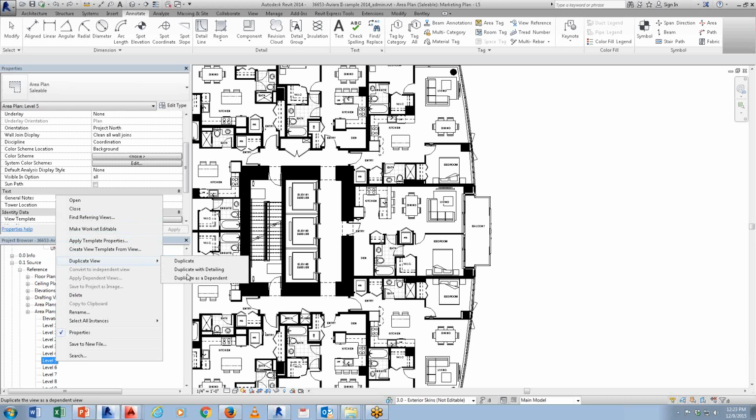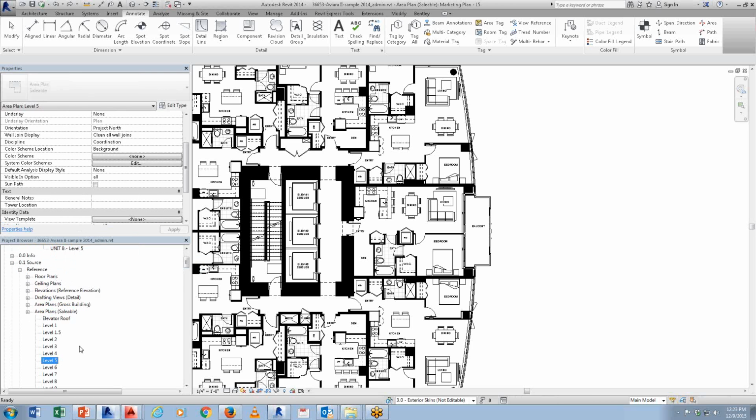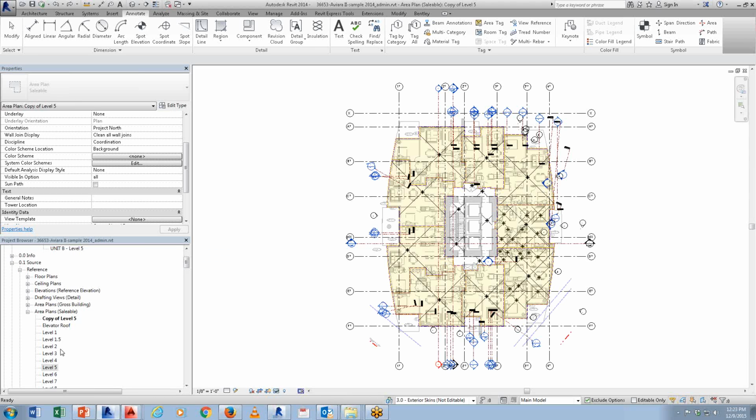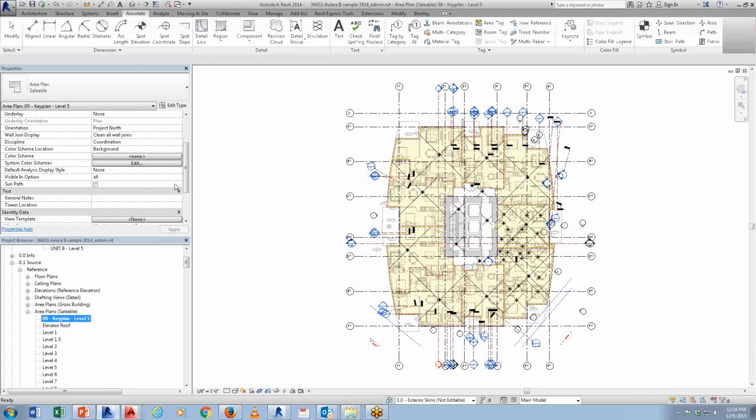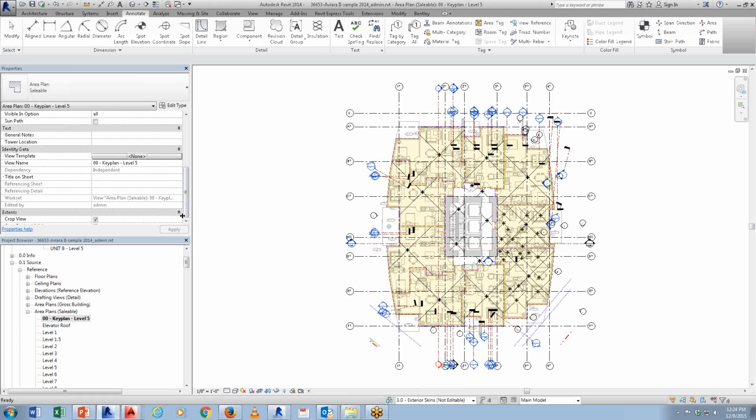So what I typically do is just duplicate this view. I'm just going to call this key plan, level 5. I'm going to put 0, 0 on it. Okay. First thing I want to do is that.